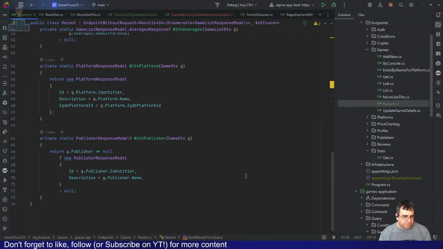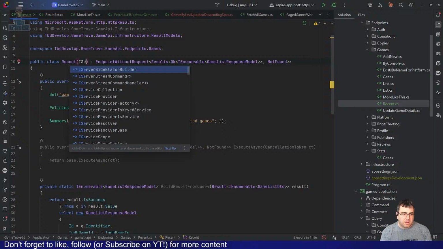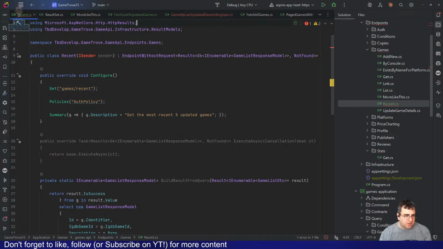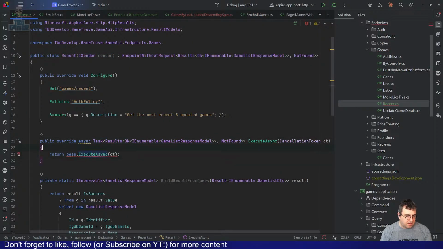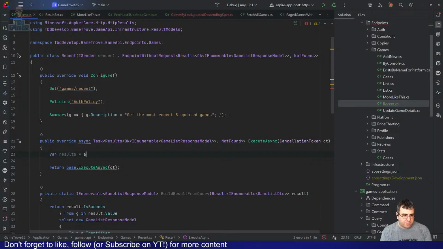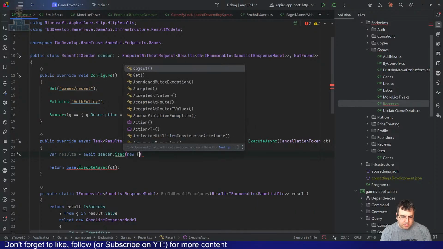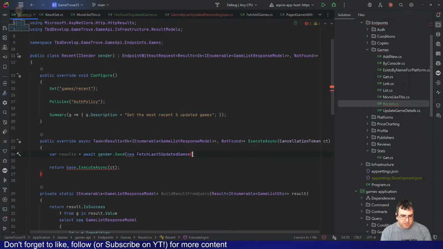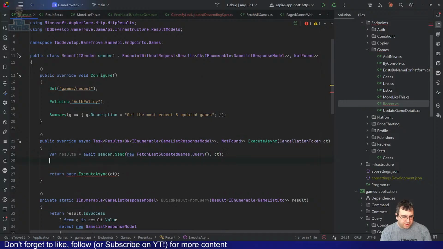That's that. There you go. So then we do sender, and then we do async var results equals await sender.send new fetch last 5 updated games query. That's the worst part about that design.